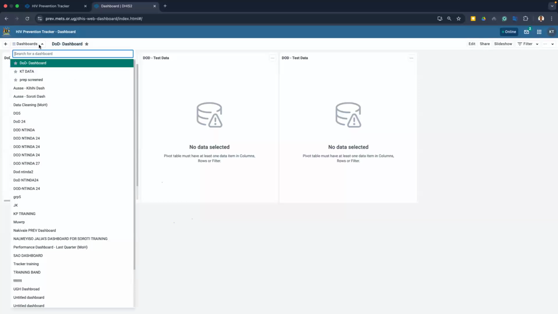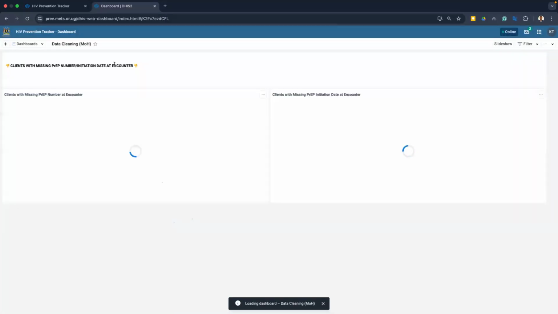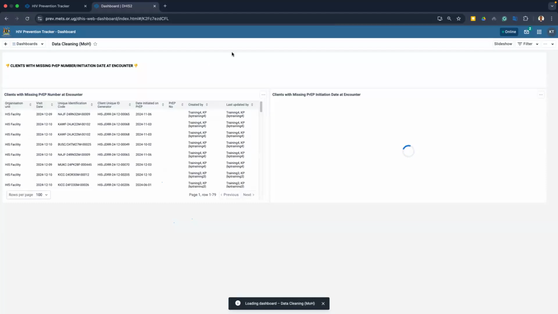And to change this, we've tried to work on a few dashboards, and the ones that have, I think, MOH, are the ones we're trying to think about, to see if they can work out for your better data utilization. So we have one for data cleaning, as you can see. What this one will be doing is helping you see which data has issues, which data needs to be cleaned out in the system.